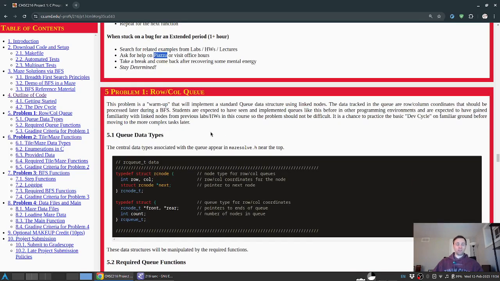So the first problem deals with implementing a queue that can hold a row and column position. That should be obviously needed based on the fact that the whole algorithm for breadth first search centers around: search this position next, and after you're done with that, search this position next. If you find any new positions, add those in the queue, et cetera. And so the first problem deals with implementing this queue.